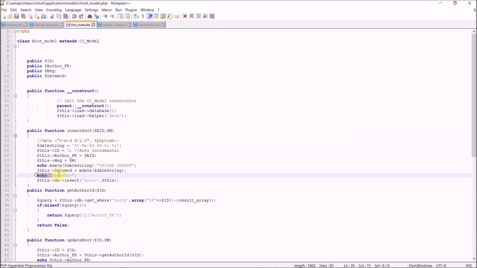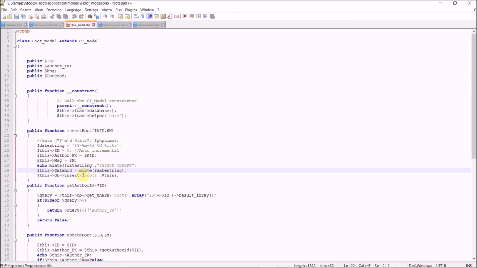I put this statement in as a debugging statement, so we no longer need that. And then once we have this set up, we'll just do this database insert, this DB insert, hoots, the table hoots, and then we're going to pass in this data object.